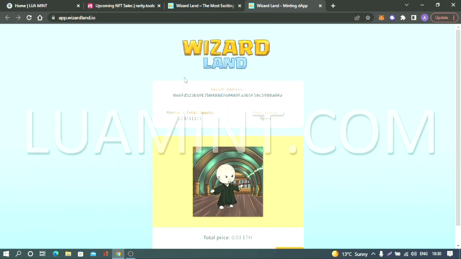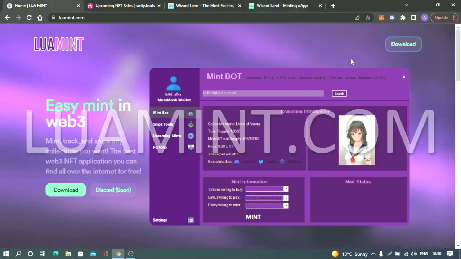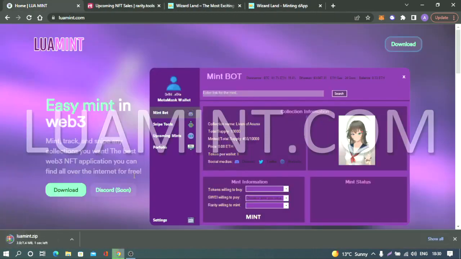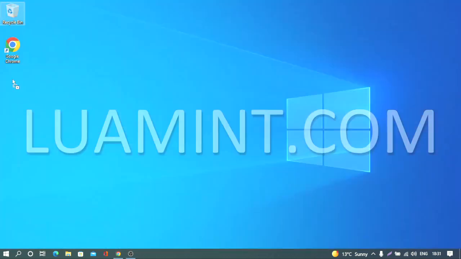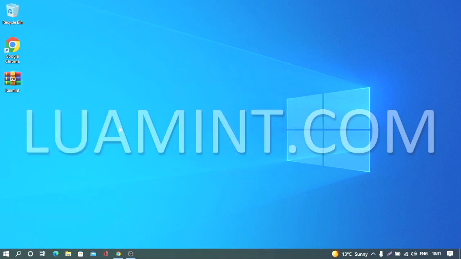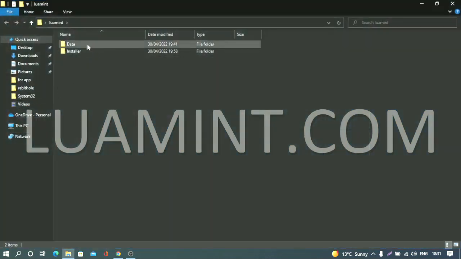Okay, let's leave this page for now and come back to the Lua Mint website and download the app. It shouldn't take a long time. The app is being downloaded. Let's move it to the desktop. Extract the files to the Lua Mint folder and open it. In this folder we can see data files and setup files. We need to choose the setup one.